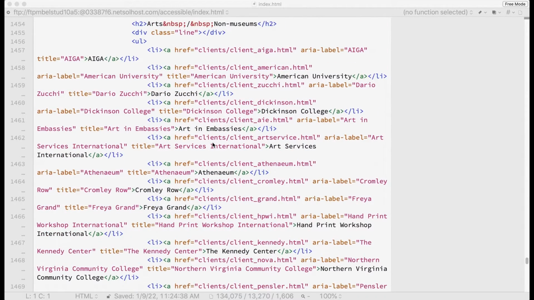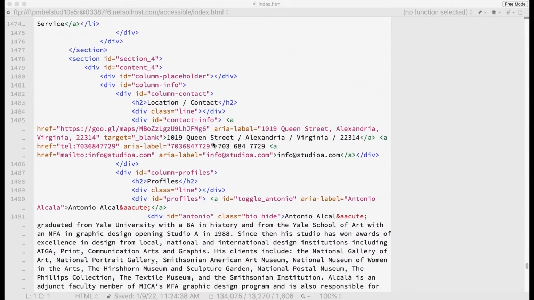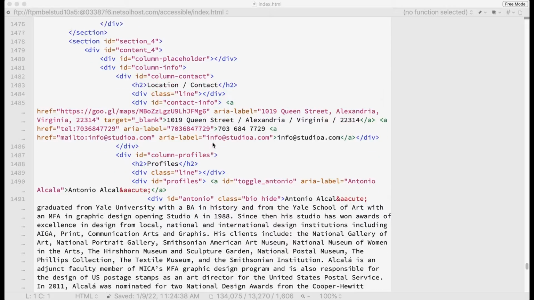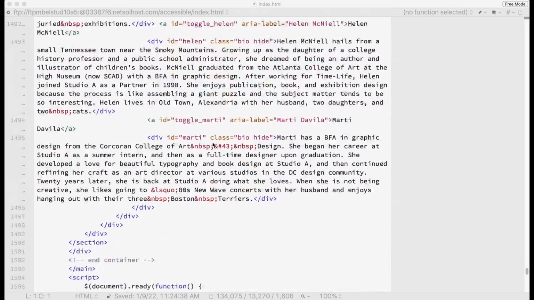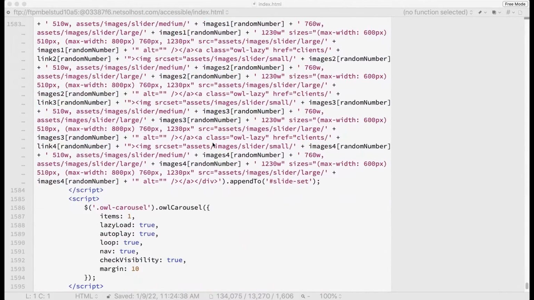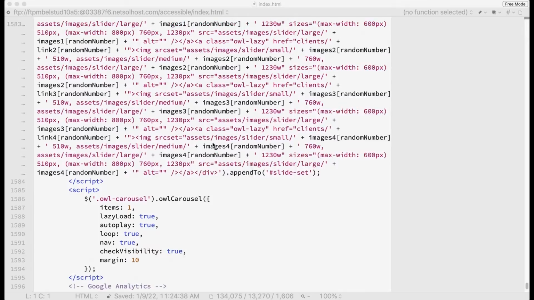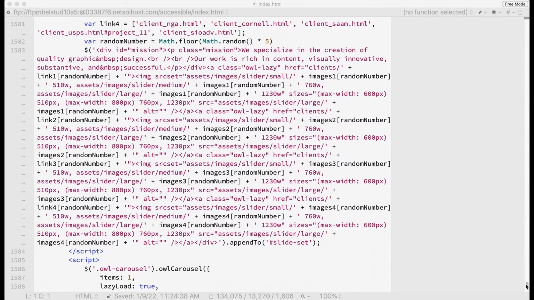So moving forward to our client section, we have already added our ARIA labels here to indicate to the user where the link is taking them. And similarly, we have added ARIA labels to section 4, which is the contact information. And then finally, we have our remaining JavaScripts that deal with our Google Analytics and our randomizer for our slider.